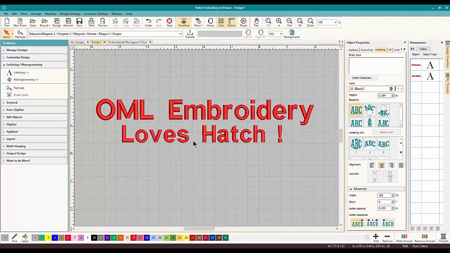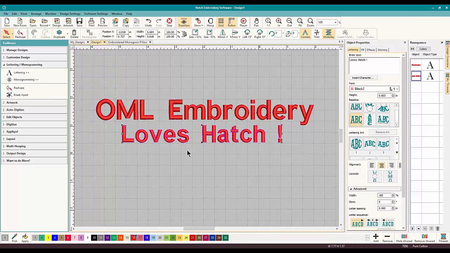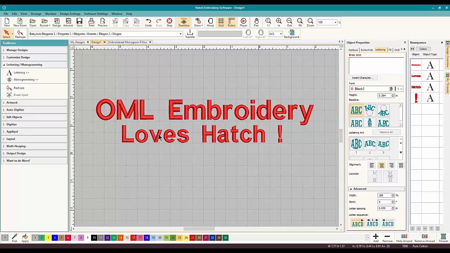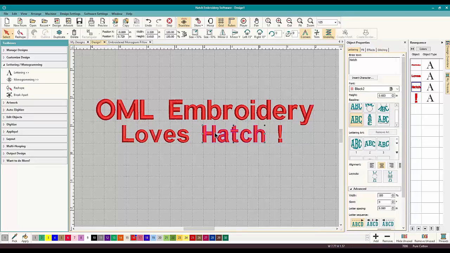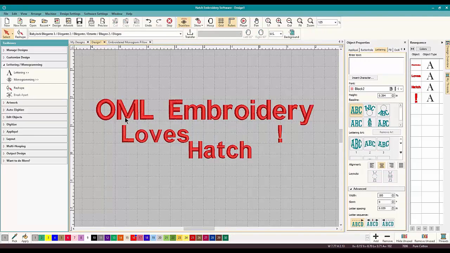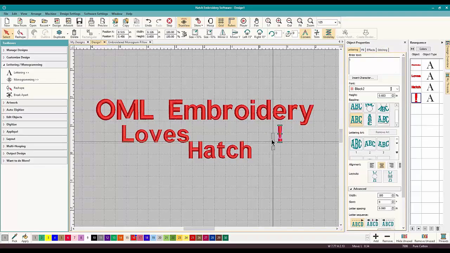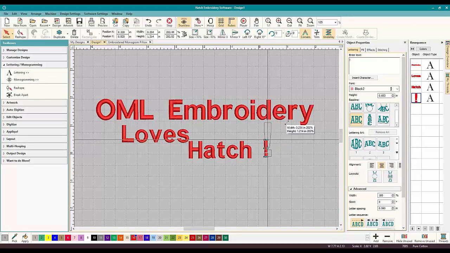Now you can take the break apart a little further down. So let's click on Loves Hatch and do break apart and watch what happens. It separates it into words. So if you wanted to do a little fun with typography, instead of typing OML, then separately embroidery, just do break apart. And it broke it up into basically words. Loves Hatch, exclamation mark. So then I can make my exclamation mark bigger.